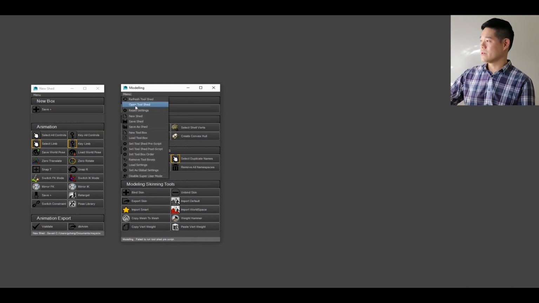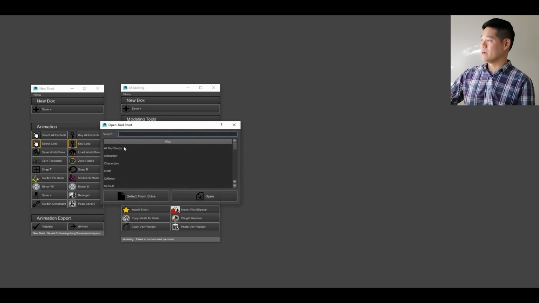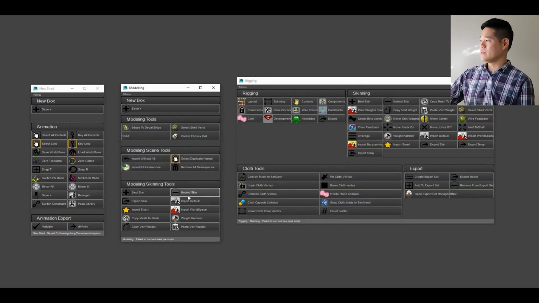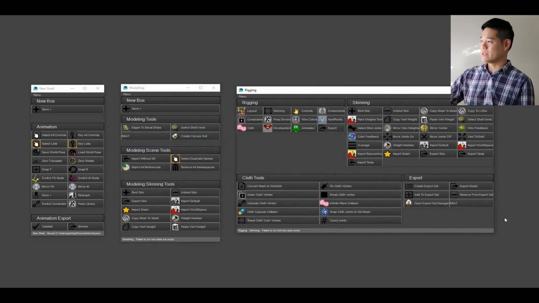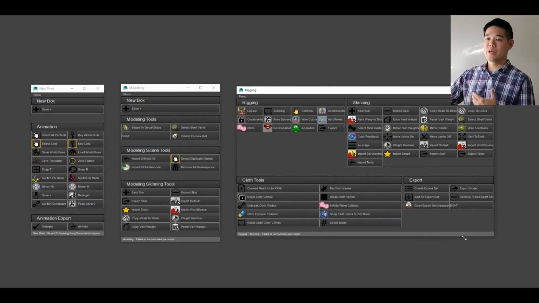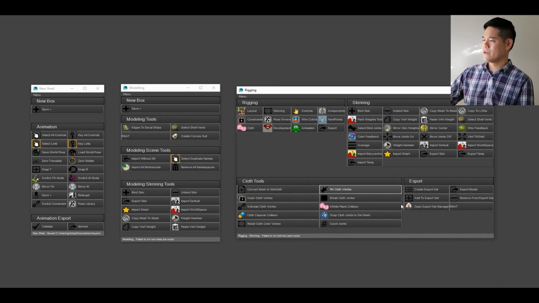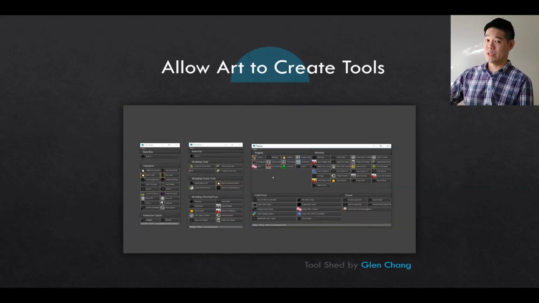So this is another example of the rigging tool suite, and you can see that you can also dock the tool sheds to the left or right or any direction you want, and then you can really benefit from creating a lot of tools really quickly, especially if everyone's creating a tool and it's all shared.